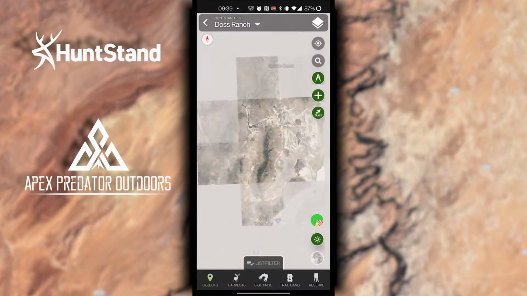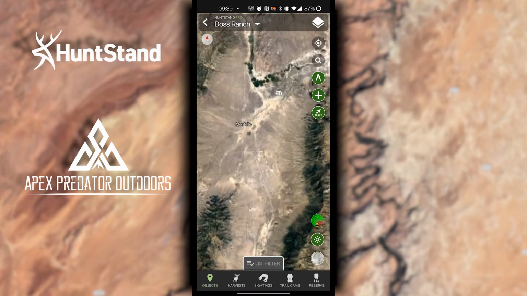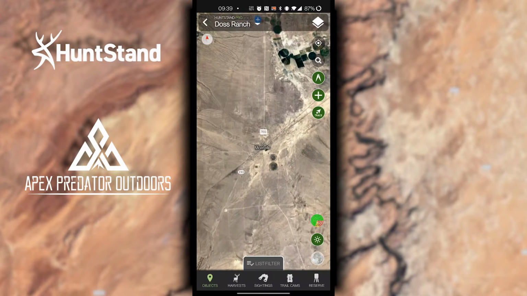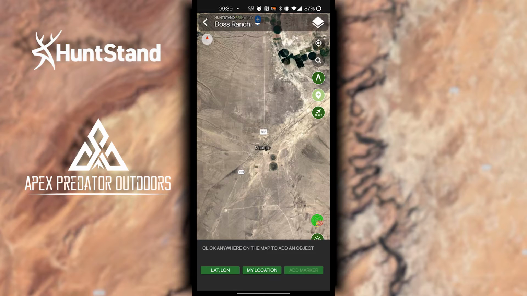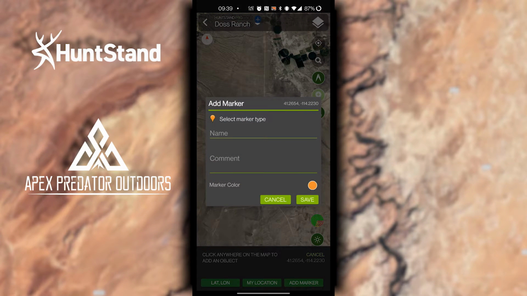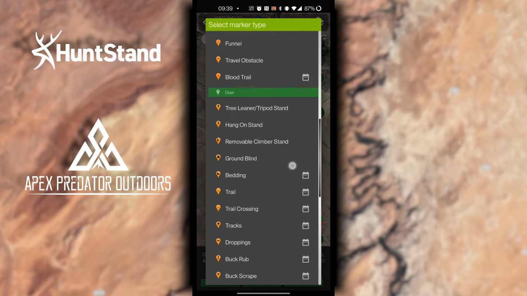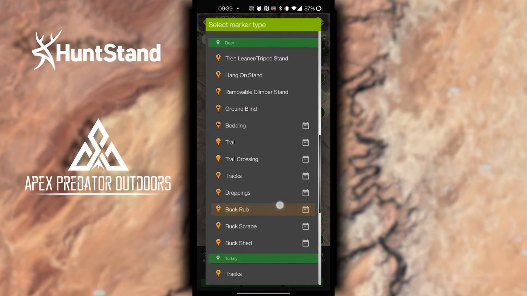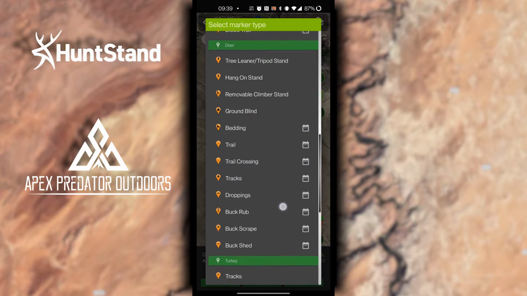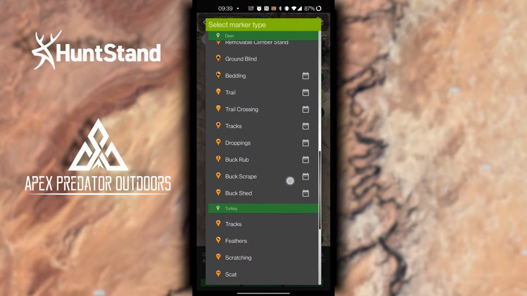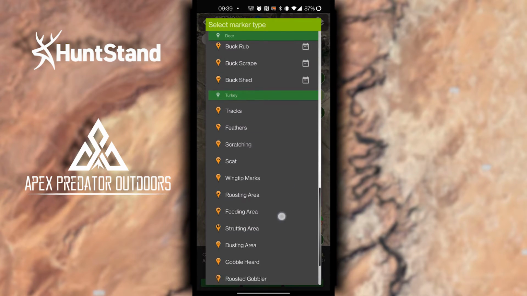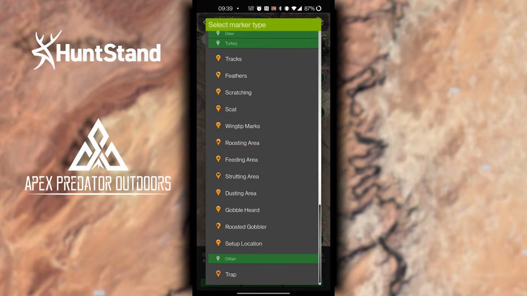So let's go back to the map editor here. All right, so let's look at this. So down under objects, I've got, okay, so if I change the marker type, I've got these different things right here. Then I've got deer. I got a few things for deer, like ground binds, bedding, marking, droppings, tracks, and things like that I found. I got a thing for turkey. I've got tracks, feathers, scratching, scat, wingtip marks, all this kind of stuff.